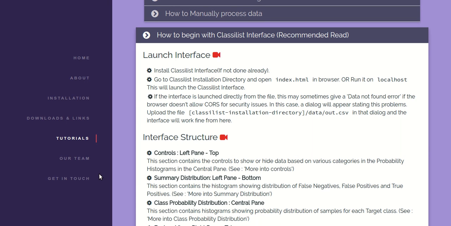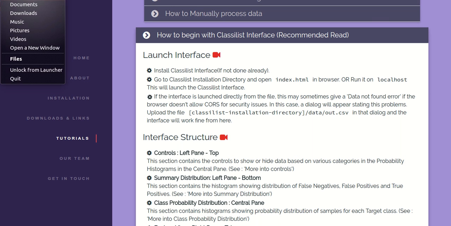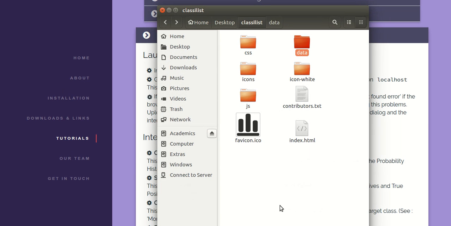In this video, we are going to learn how to launch the class list interface. As we know, the class list interface has been designed as a web app, so it won't be difficult to run an HTML file in a browser or run it on a local host. So I'll go to my class list installation. This is my class list installation directory.